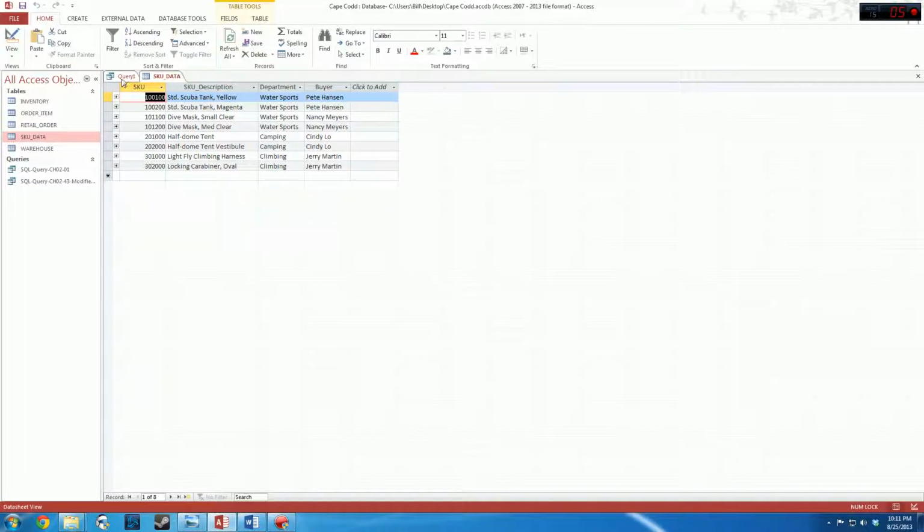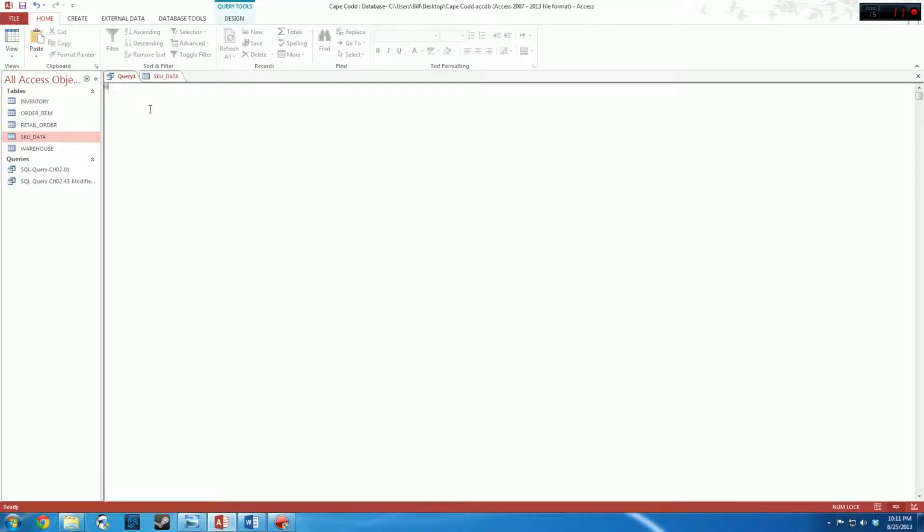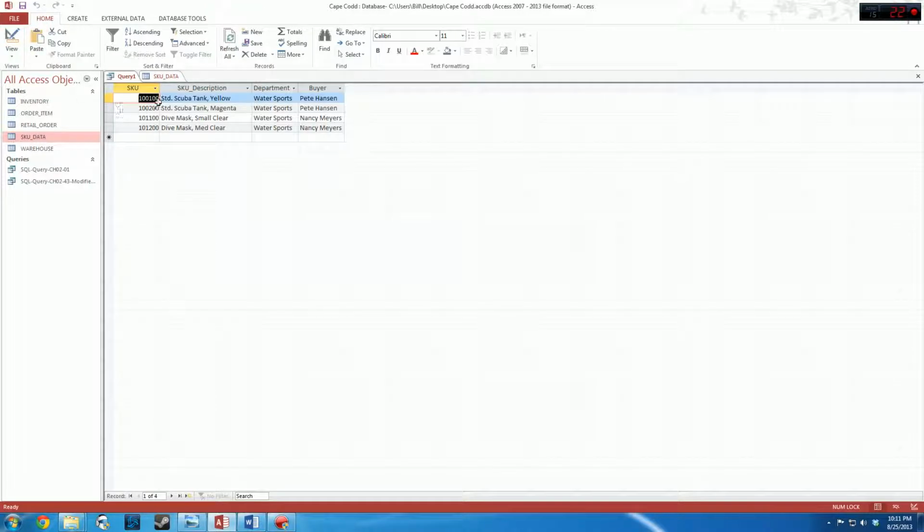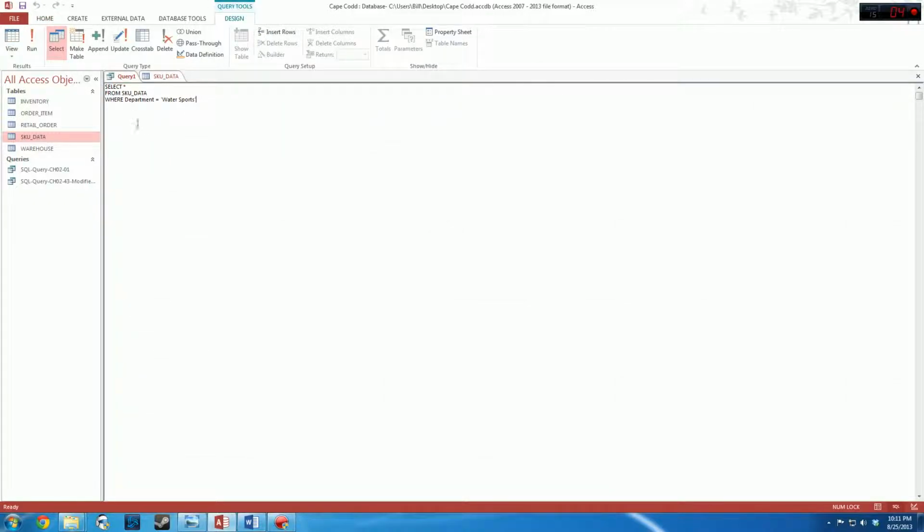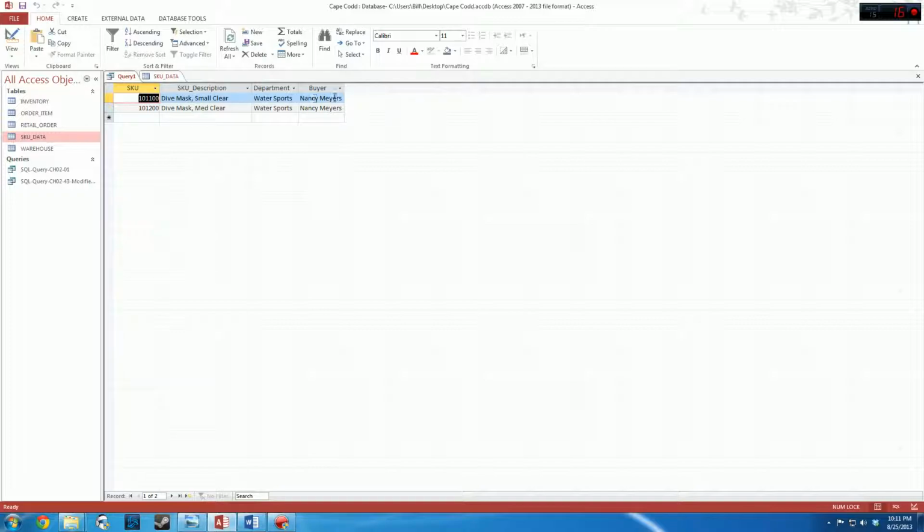So we've already learned that we can create a query to limit the data to a specific department, for example. So I can say select star from SKU data where department equals water sports. I run it, I get back the data I asked for, works like a charm. But let's try it about a buyer. So I'll do where buyer equals Nancy Myers. Run it, I get back just the records where Nancy Myers is the buyer, right?